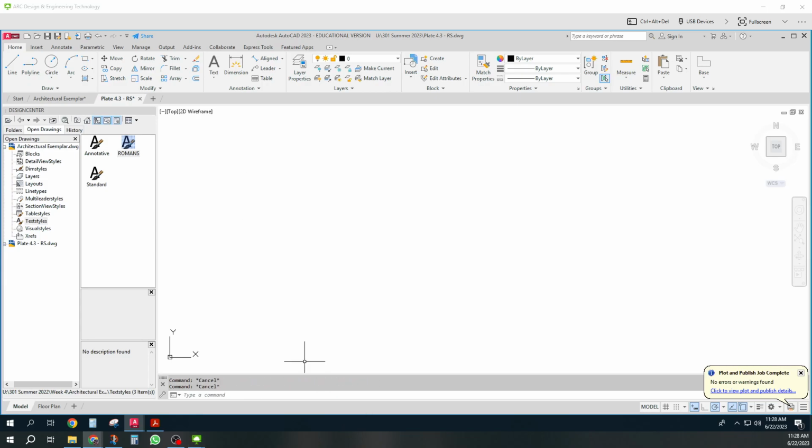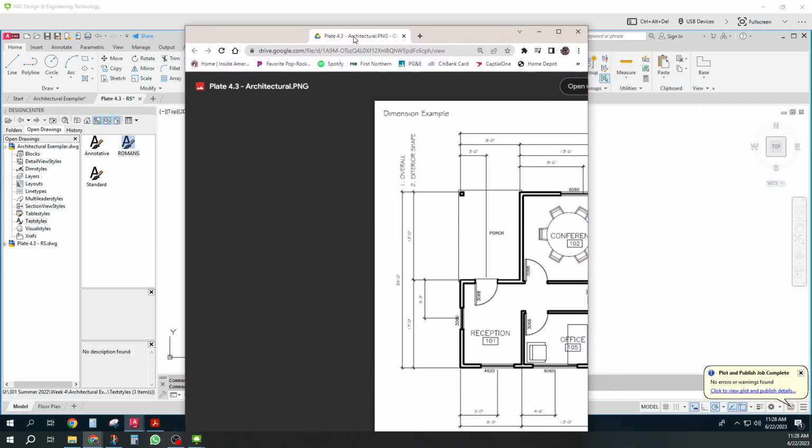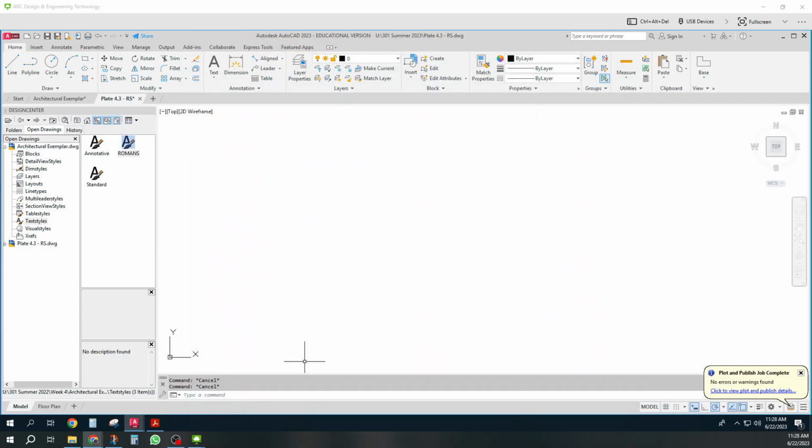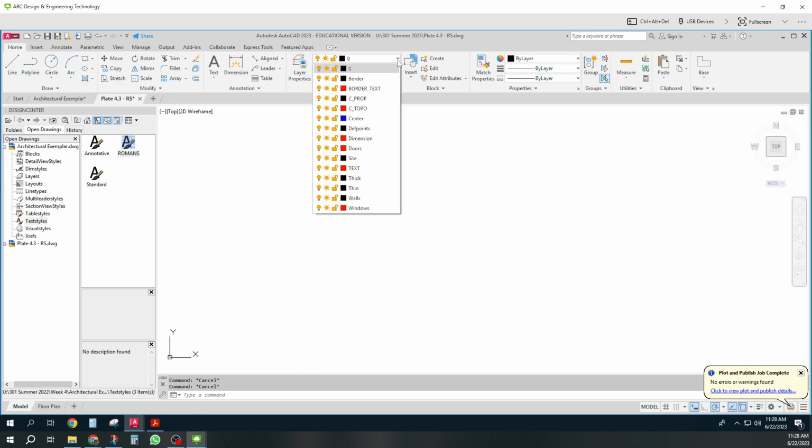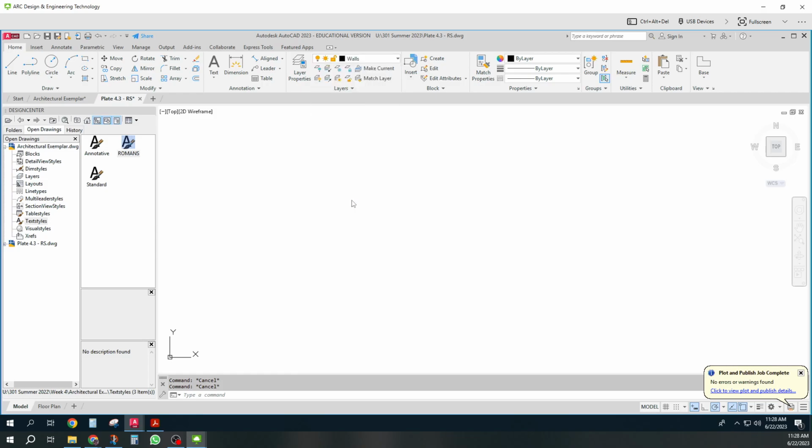So I'm going to pull up my plate. That's what it looks like. And my instructions are to do it in model space. The walls in model space, full scale, and so I'm going to read it as I go. So I think the walls ought to be on the wall layer. That'll be cool.